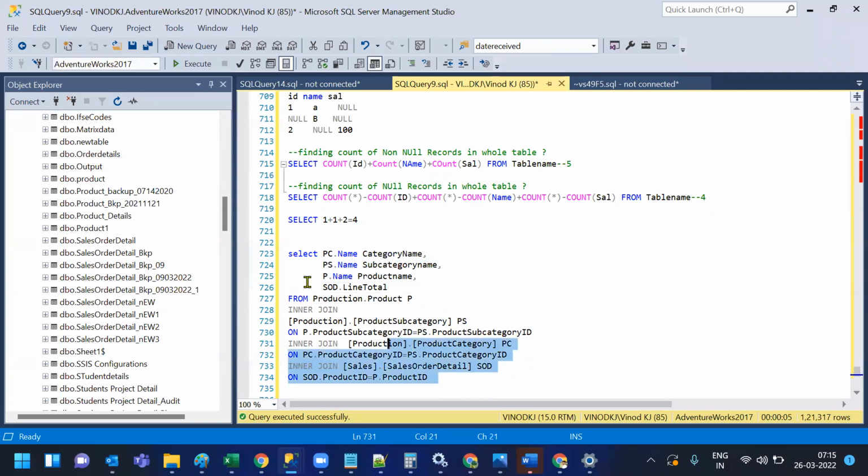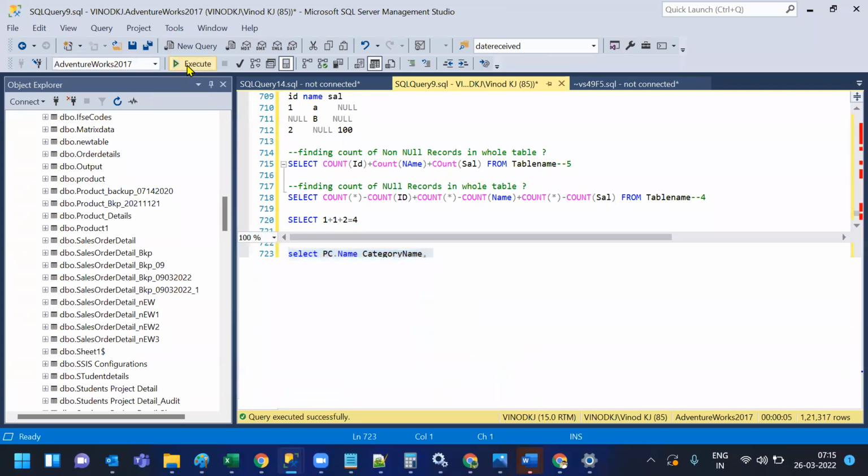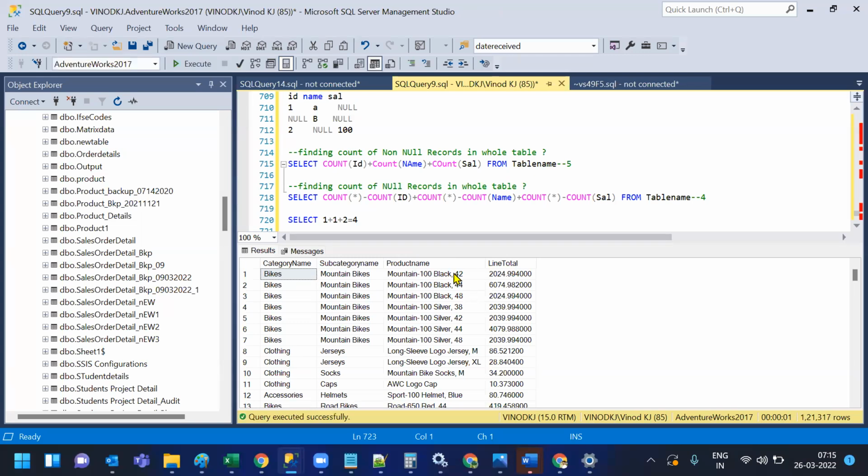Okay. So this query is giving category and subcategory wise all the products and their total value. Can you see under bikes? We have mountain bikes as one of the subcategories. Under mountain bikes we have many products, correct? And their line totals are there. Now these records are coming from 3 different tables, correct?